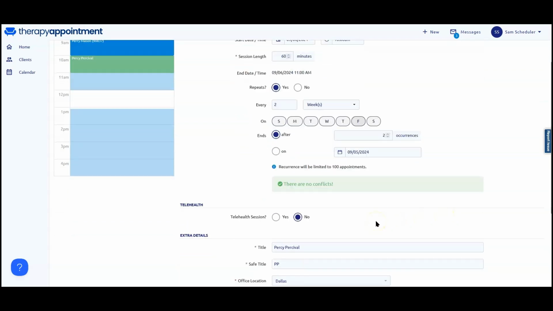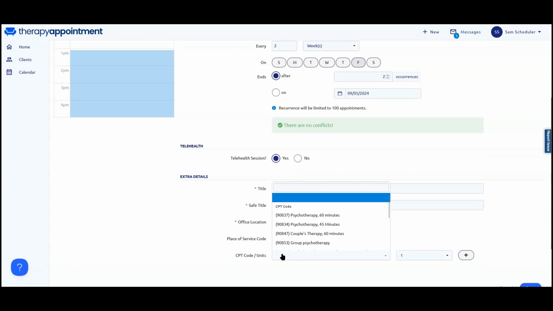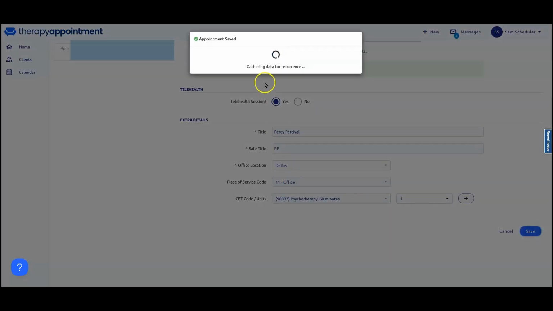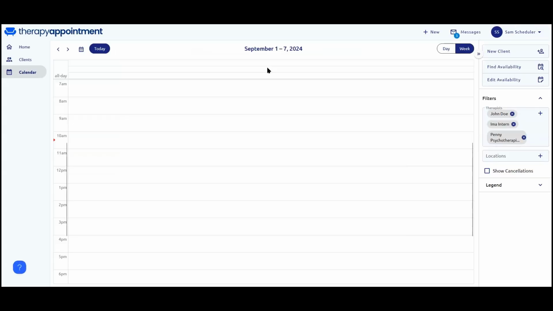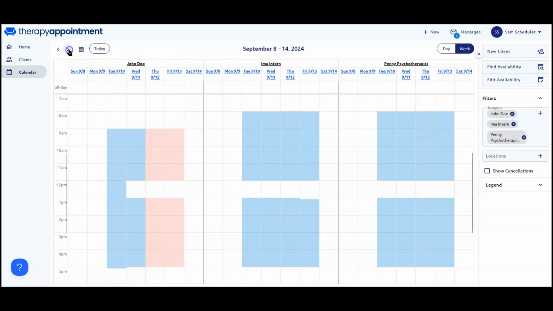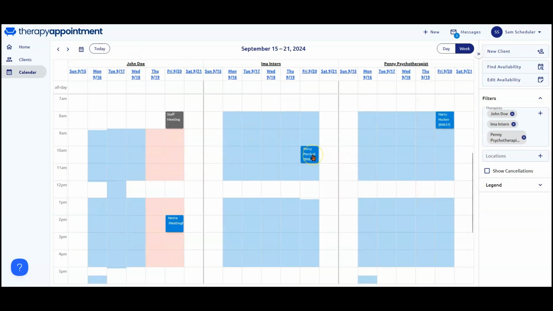Now, if your therapist is using integrated telehealth or Zoom attached to their therapy appointment account, and you'd like to schedule this as a telehealth session, you can just select yes here, and then you can select the type of service that you are scheduling the client into. Let's say it's going to be a 90837. So when you hit save, it's going to go ahead and set up that recurring appointment information. And now that is on my calendar. So let's go ahead and look at that. So we'll see there it is scheduled for tomorrow and for 2 weeks from tomorrow.